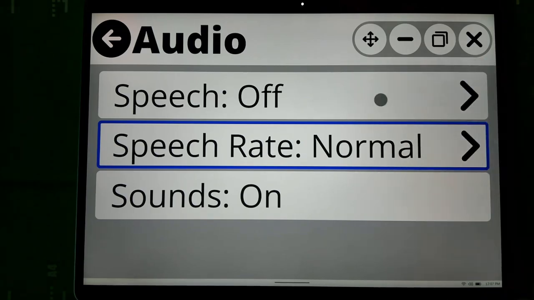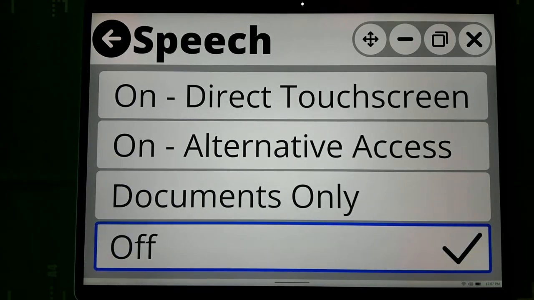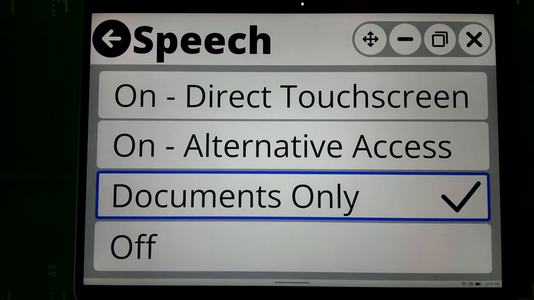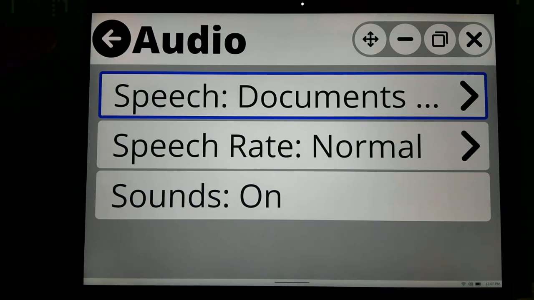I'll tap on the speech settings and Speech open. menu, 4 items, off, checked. So now I get audio feedback immediately in case that's what I'm looking for. It tells me that it's presently off. I can set for documents only. So let's take a look at what that is. We'll work our way to the top. Documents only, checked. Okay, so that is now checked, which means it's enabled. Notice I'm only getting sounds right now.